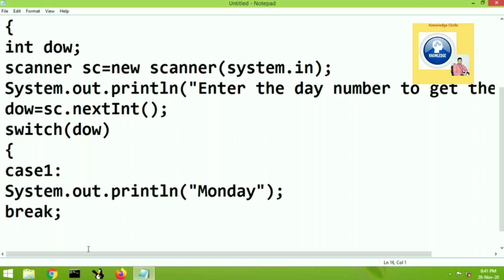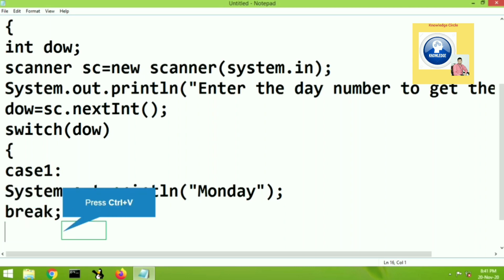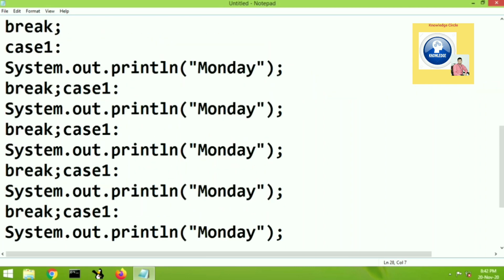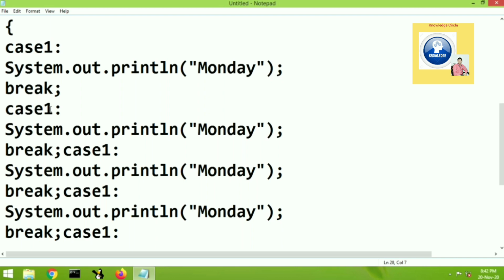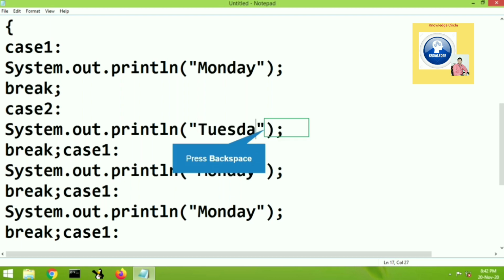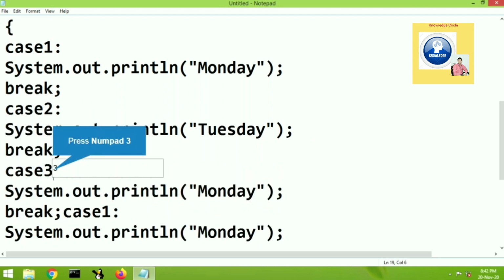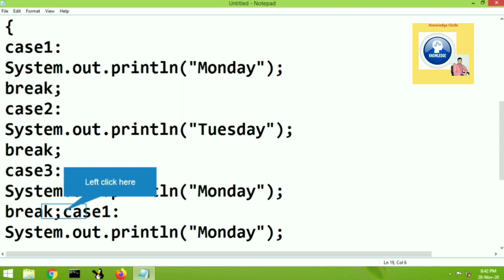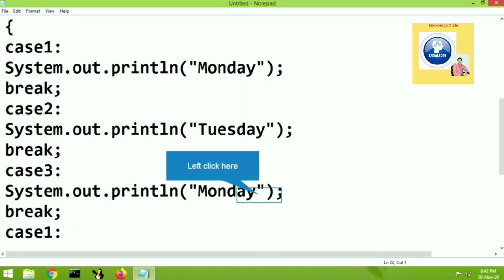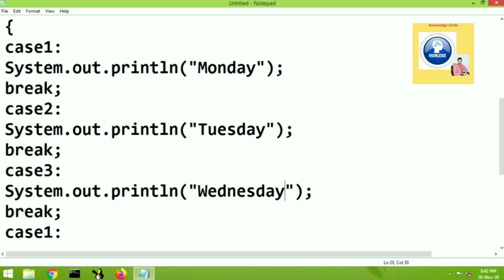Okay, again we have to follow the same process. We will write that case 2, case 3, case 4. We have to write 7 cases and then at the last we write the default. What is the use of default? Let us understand first. If none of the cases is matching, then compiler checks the default. If the value entered by the user is not between 1 to 7, then the default message will be printed. We will also write a message in default. Okay, and that message will be printed if the given input is not correct.